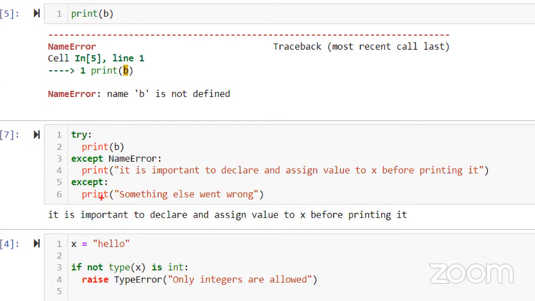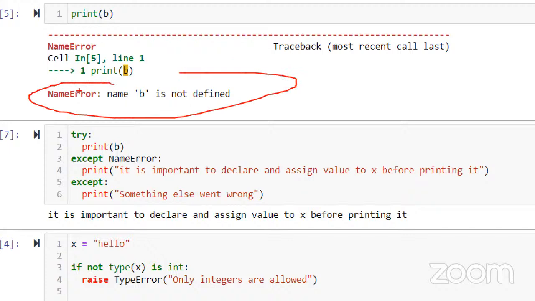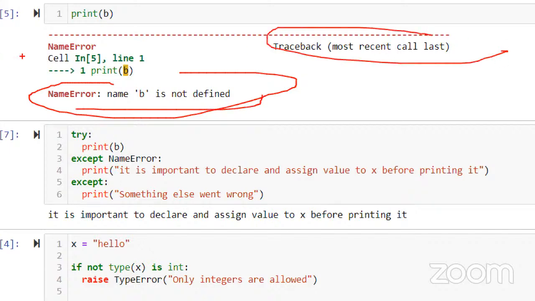So now see, I'm trying to print B. I'm not getting this NameError in this block. Here I'm getting the NameError, but in this block I'm not, because this is handled differently by the developer. Whenever we get a NameError, instead of displaying this traceback and this cell number, all these things, only one piece of information is printed on the screen. What is that information? Whatever we have customized: it is important to declare and assign value to X or B before printing it.